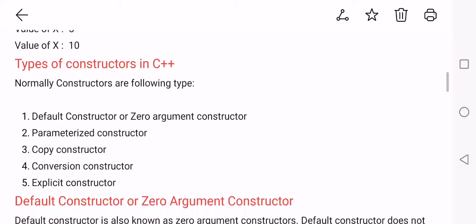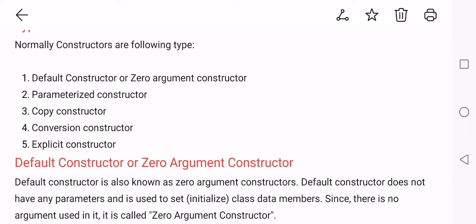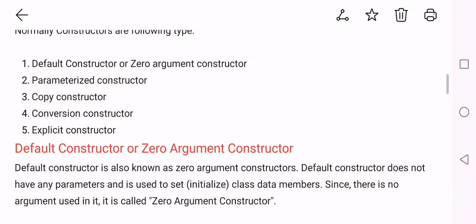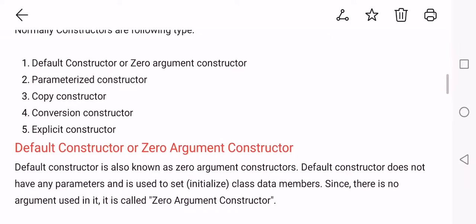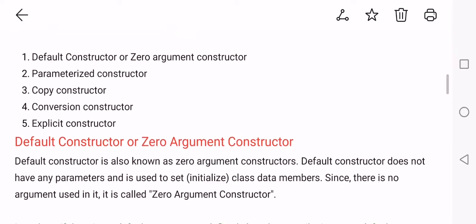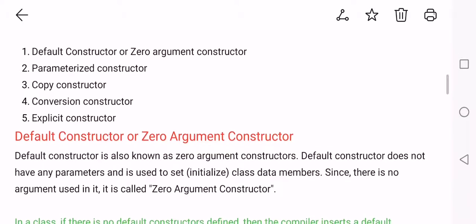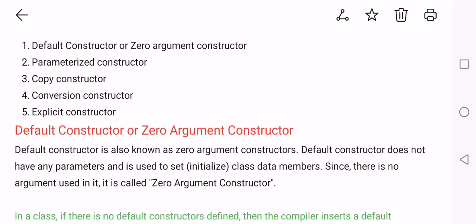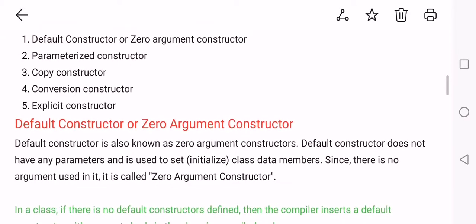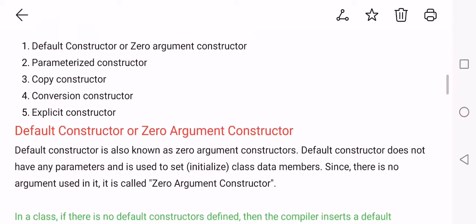So, types of constructor. The types of constructor are 5. The first type of constructor is the default constructor, or you can say zero argument constructor. We can say that if we create a function that has the same name as that of the class, and we don't pass any parameter through it, it will be automatically called and initialize the values. That is called a default constructor or zero argument constructor. At the end of the lecture we will also run a program that will show us how a default or zero argument constructor is used.